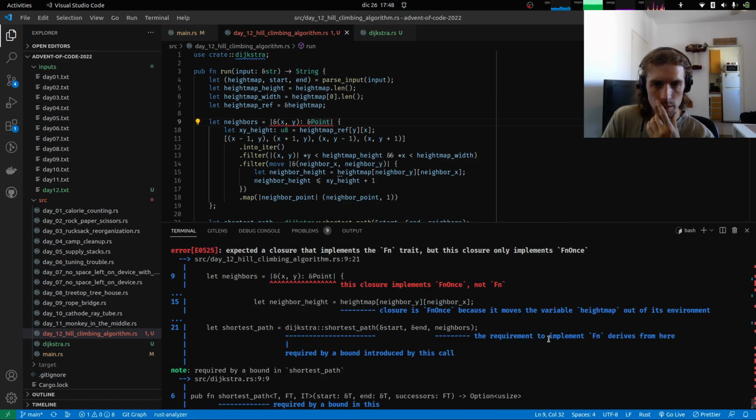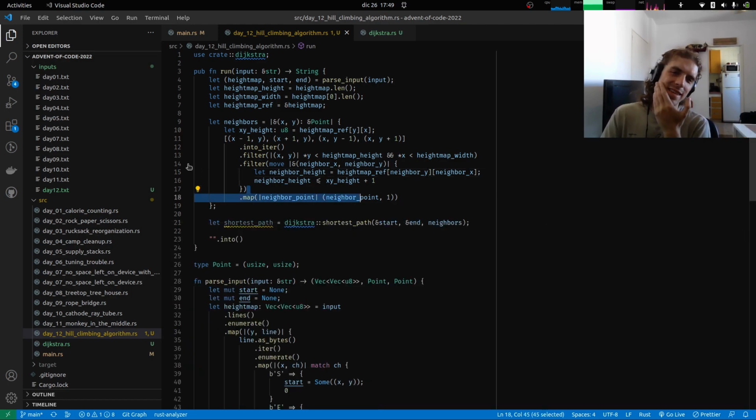Okay. Are you taking height map somewhere else? Oh yes, here. So can we use the height map ref again? Oh, okay. Now it compiled. Or I guess type checked. Damn.